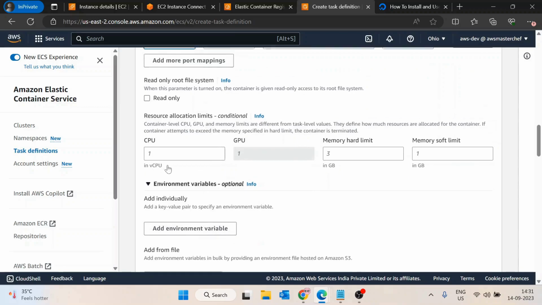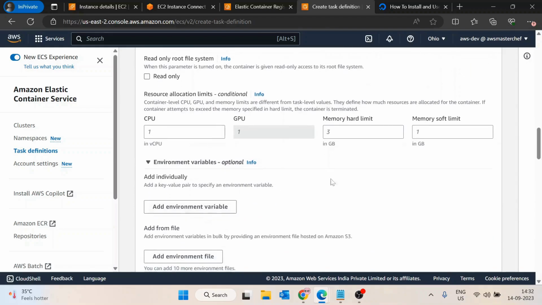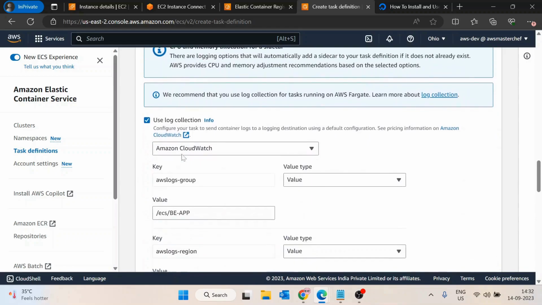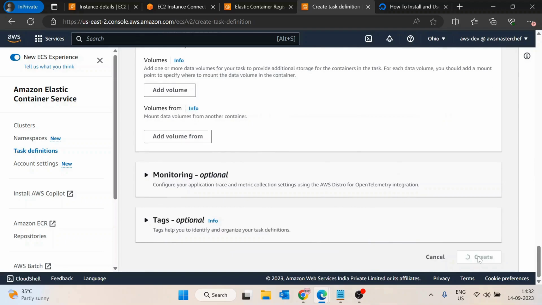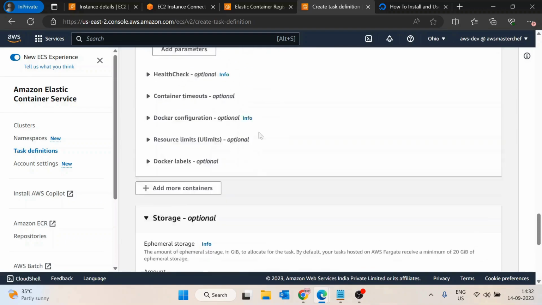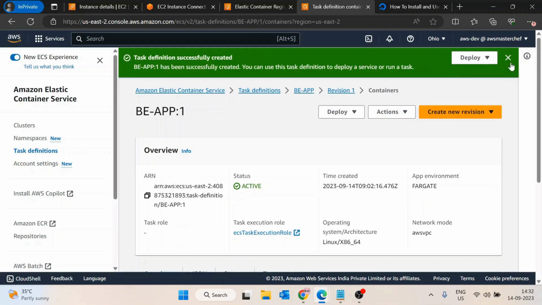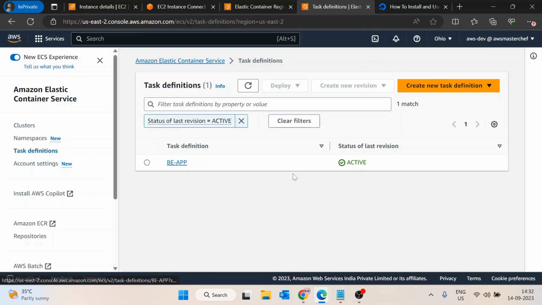Then it is asking if you want to put any upper limit as well. You can put your upper limit here, but I will just leave it default, keep all the configurations default, and quickly create it. It has been successfully created. Now we have a cluster as well as a task. But we haven't run anything as of now. We just defined a task. Now we will deploy this task.